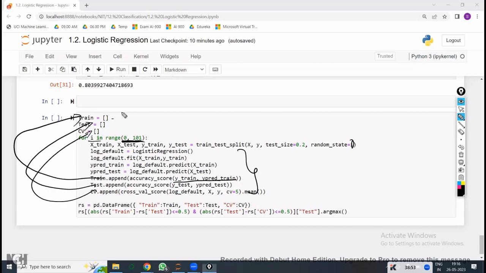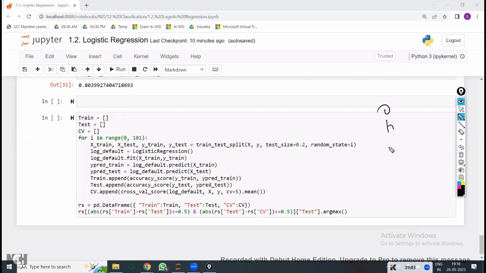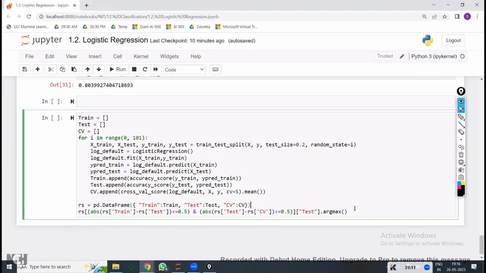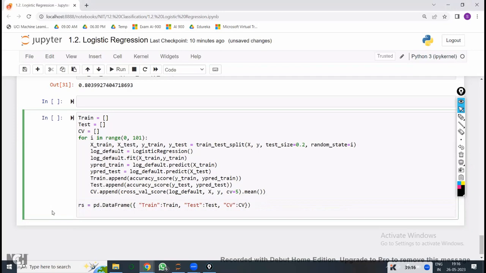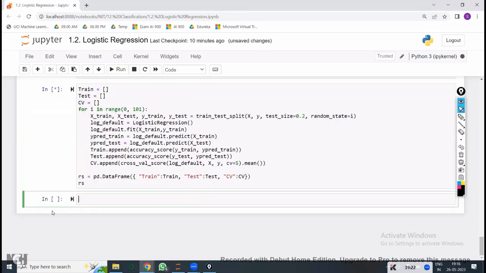Now, how many values am I going to get in total? From 0 to 101, that is nothing but random states 0 to 100. Using this, just observe, I'm going to create a data frame using the 100 values I have got. First it is going to apply 0, followed by 1, followed by 2, followed by 3, like this. It is going to check everything, and using that I'm going to create a data frame.